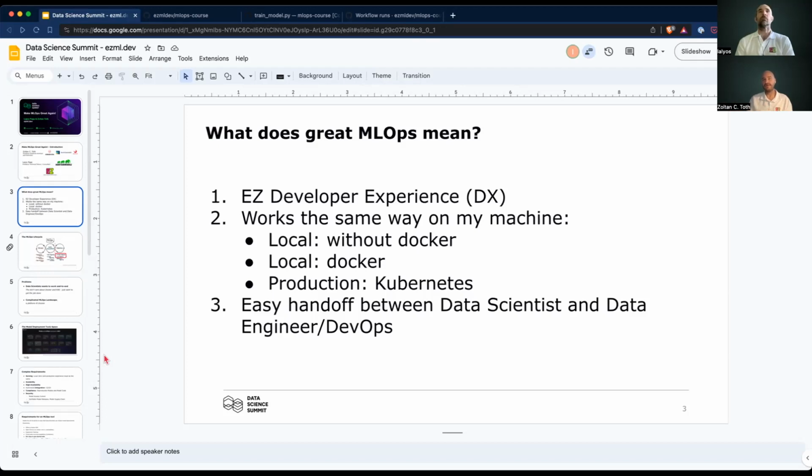And third, we want to make sure that this handoff of responsibilities between a data scientist and a data engineer and DevOps is as simple as possible. So in this talk, I will talk about a data scientist perspective and what I, as a data scientist, want to do and what's important for me. And then I will just hand it off to Lajos, who will take a data engineer and DevOps perspective.